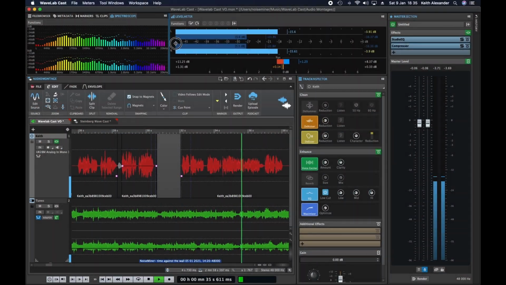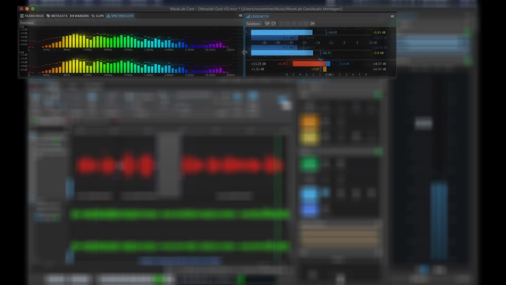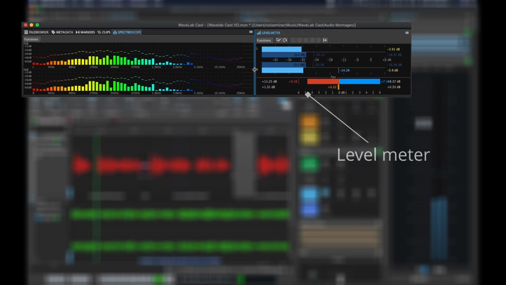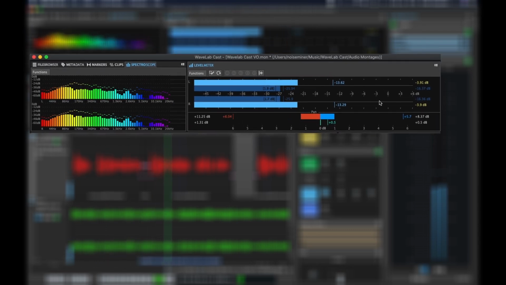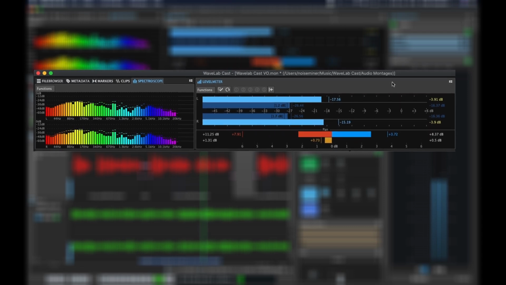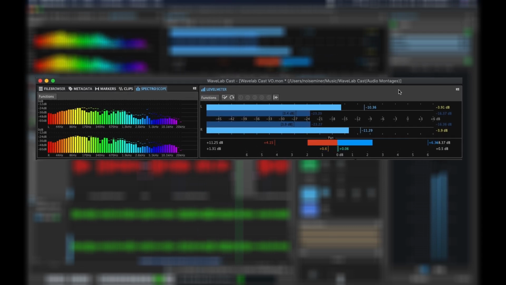WaveLab Cast comes with various meters. Meters allow you to see visually what the sound is doing. You get a level meter, and that represents the volume of your show. A spectrum meter shows you the whole frequency spectrum. Now you can see if there's way too much bass end in your show, for example.